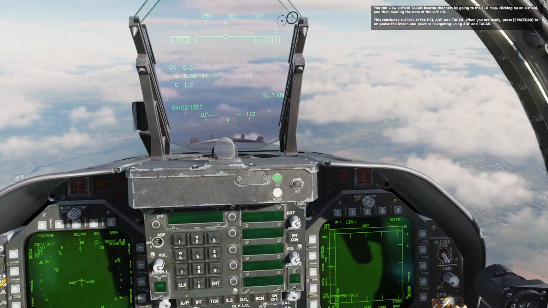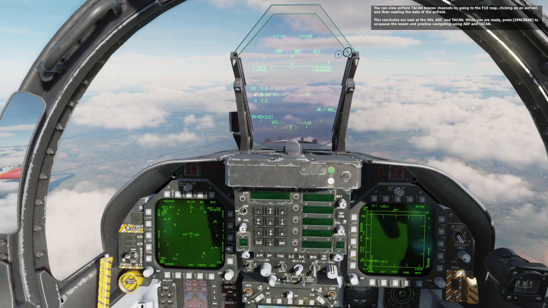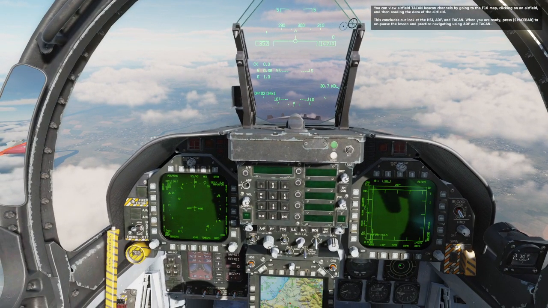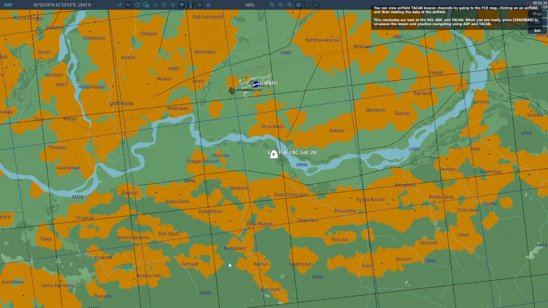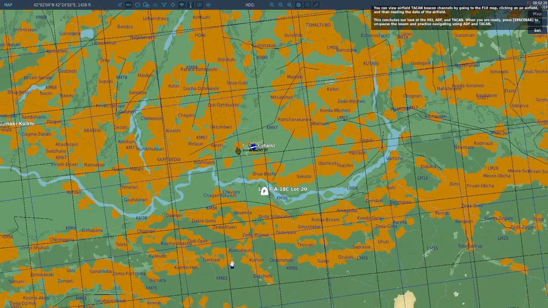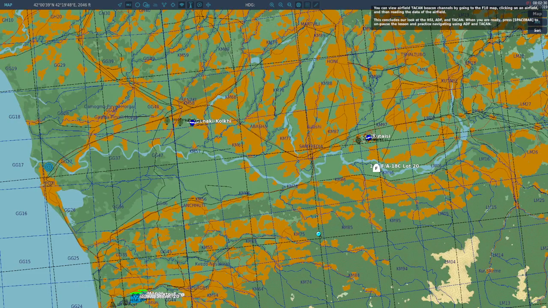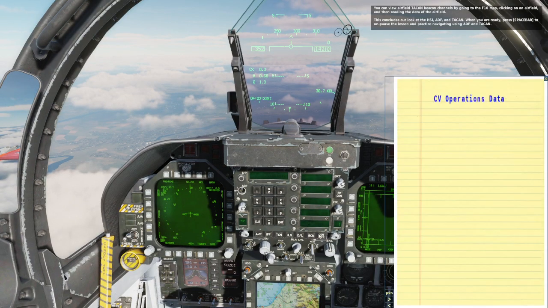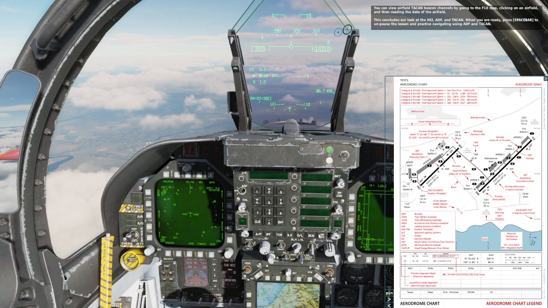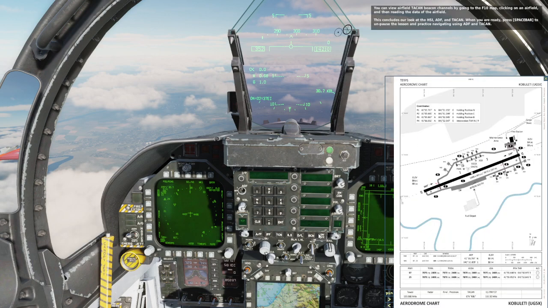You can view airfield TACAN beacon channels by going to the F-10 map, clicking on an airfield, and then reading the data of the airfield. This concludes our look at the HSI, ADF, and TACAN. When you are ready, press spacebar to unpause this lesson and practice navigating using the ADF and TACAN.